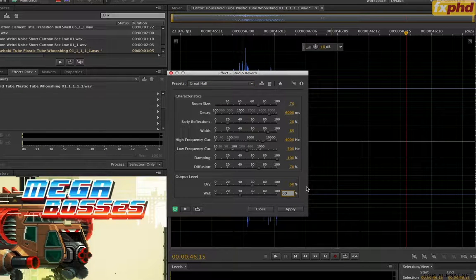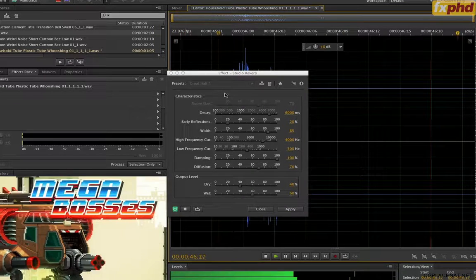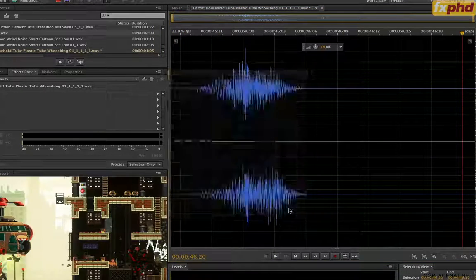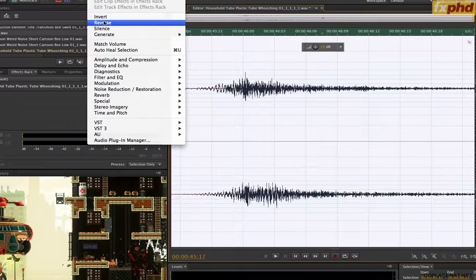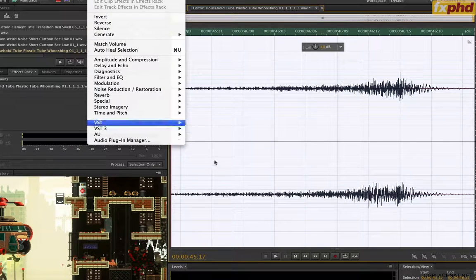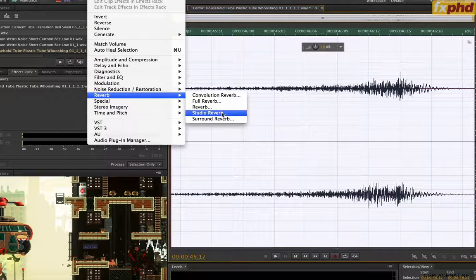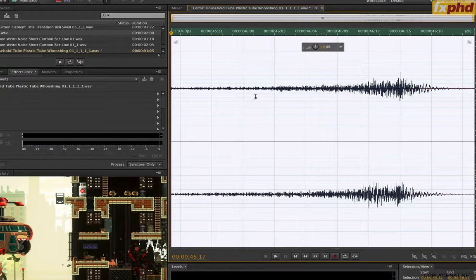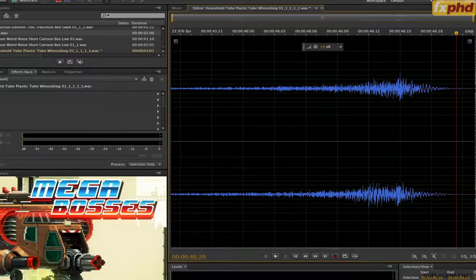Probably 60-40 on the ratio here. So that means 40% of the dry signal, this original signal, is going to pass through, and then 60% of the reverb is going to be applied. Let's play that and just make sure. Oh, that's cool. Now I'm going to reverse it, do the same thing. But first, I'm going to add some tails to this.